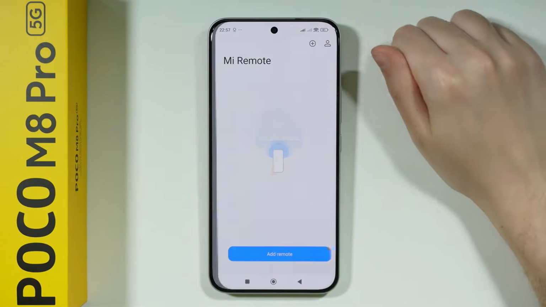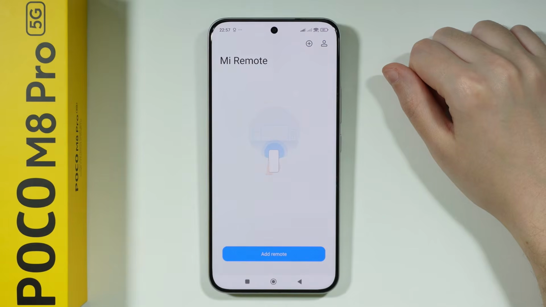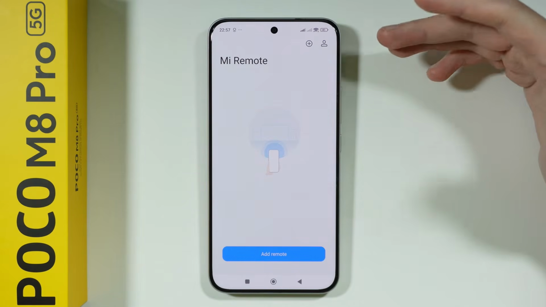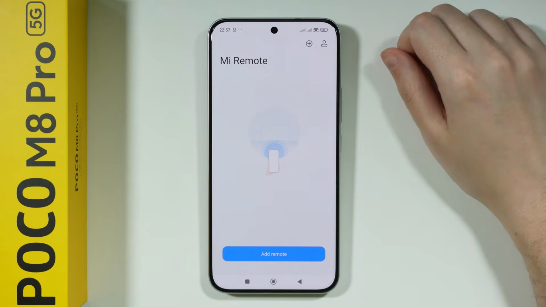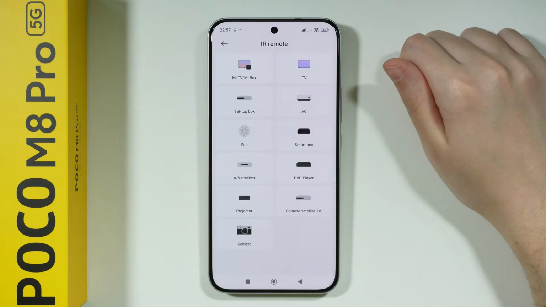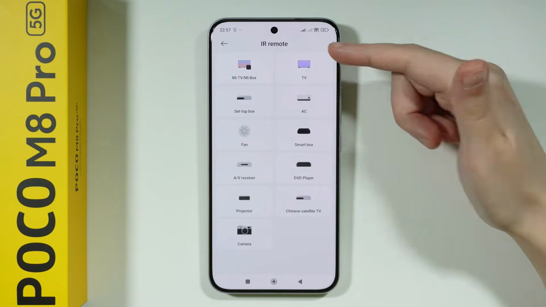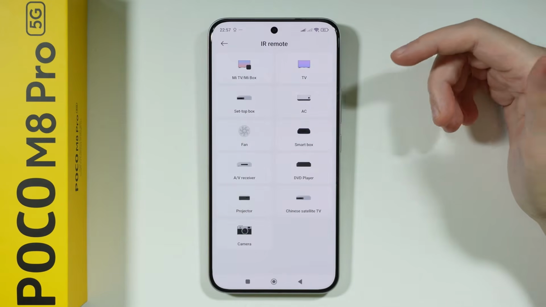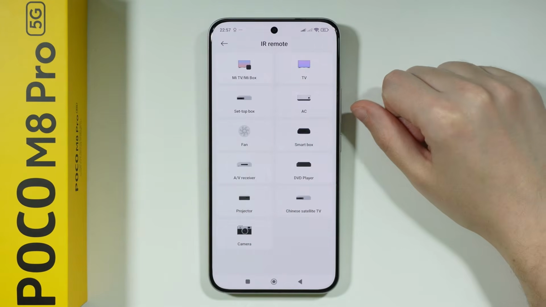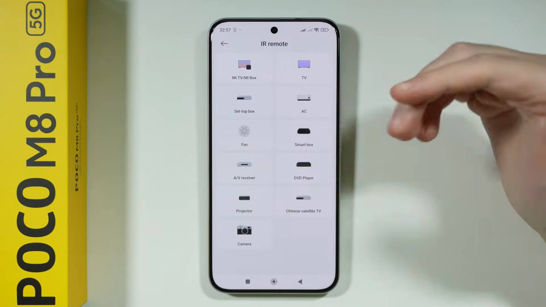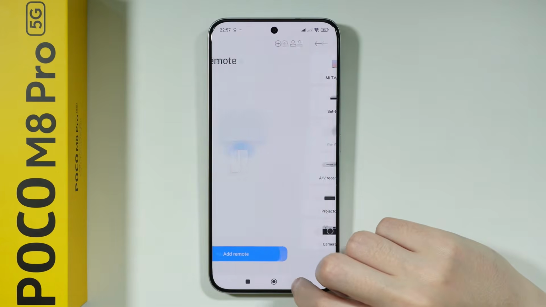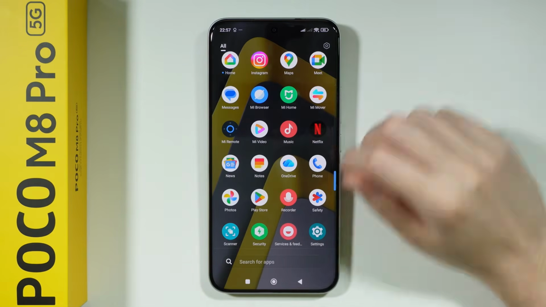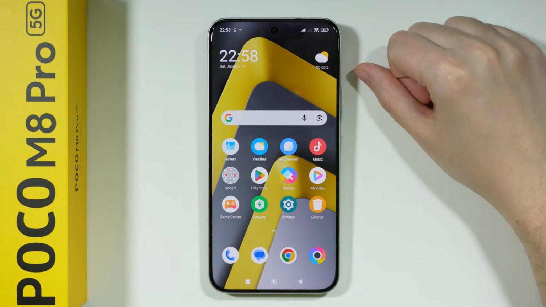Speaking of apps, we also have the MI remote. Because we have the IR blaster, you can use your phone as a remote for your appliance or your other devices that you have at home. For example, if you press this plus here in the upper right corner, we can add your TV, AC, fan, smart box, and so on and so forth. As you can see, lots of different options. So you can control these devices from your phone.